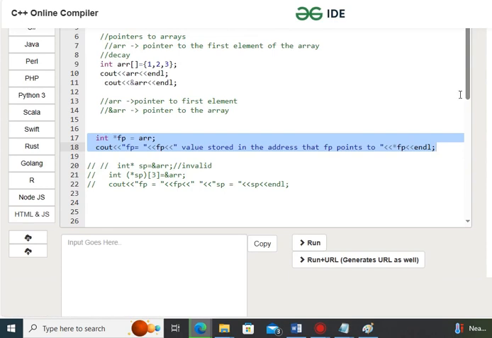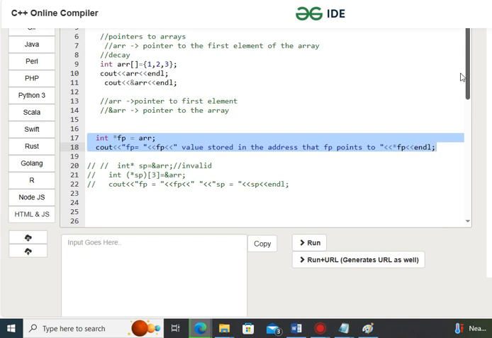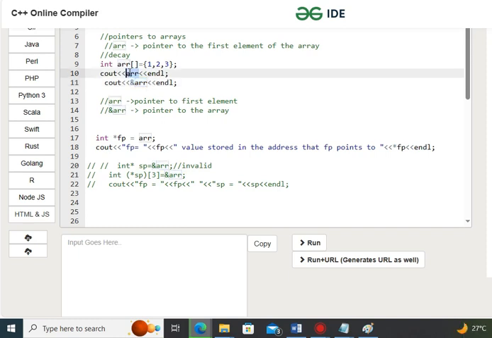Till now, I think these are the basics, right? We have already practiced these things. But tell me something. Can I replace this arr with &arr? I think yes, because &arr also gives me the same value as arr does, right? Both of them give me the same value, and that value is the address of the first element of the array.